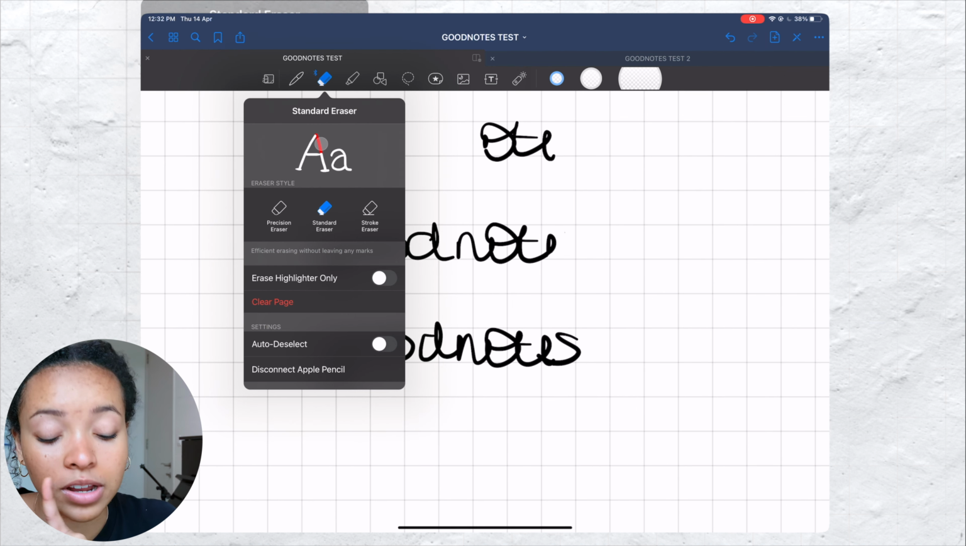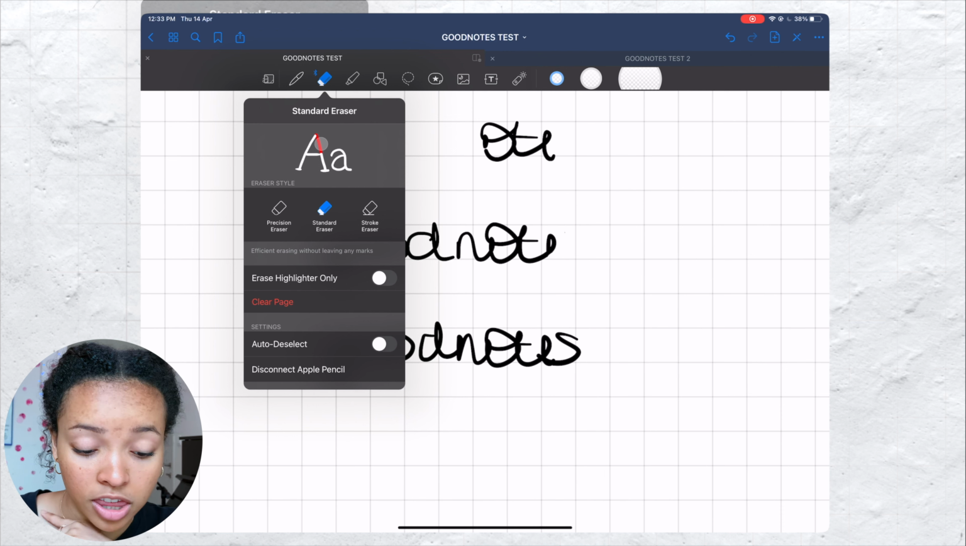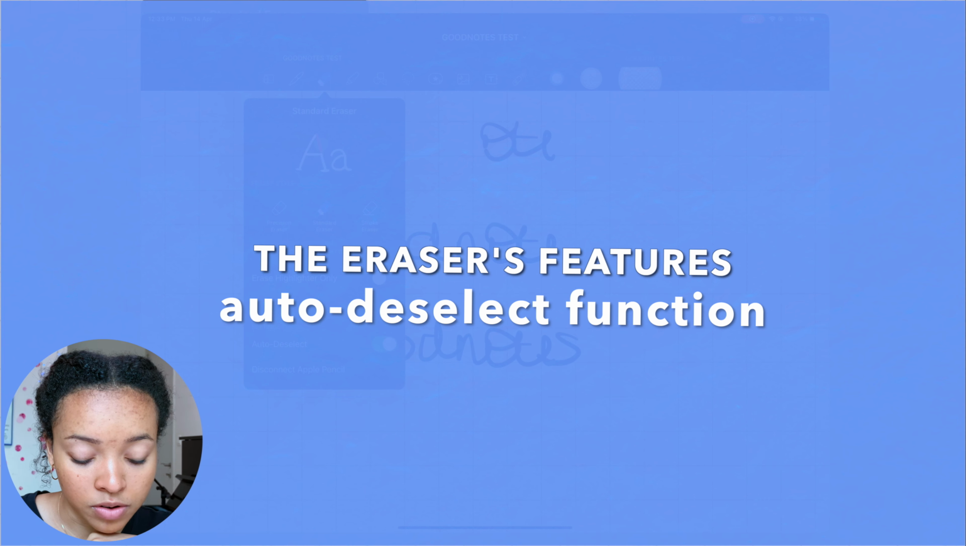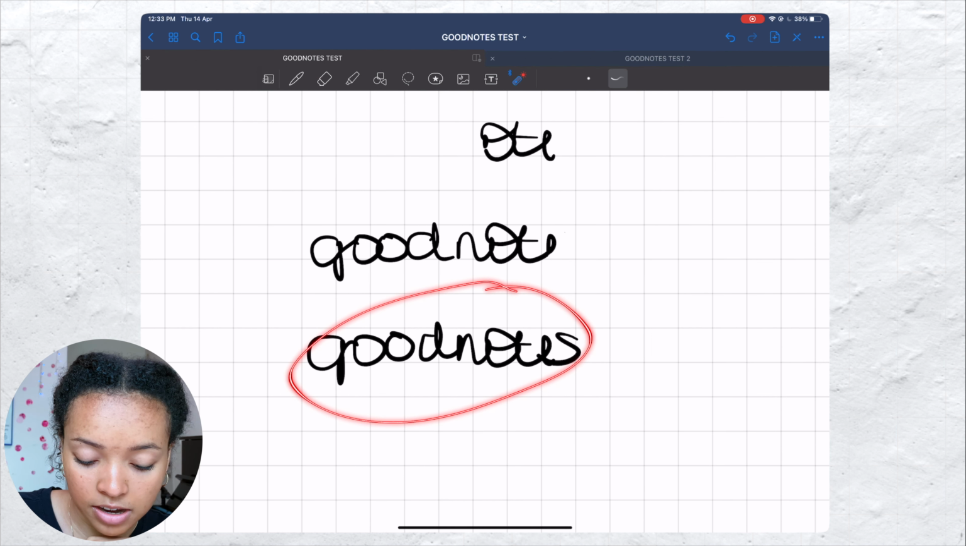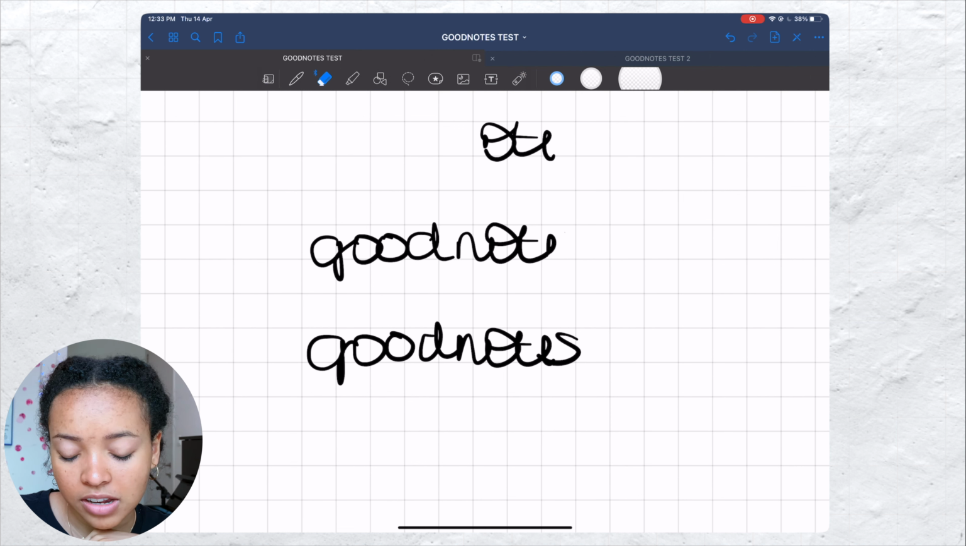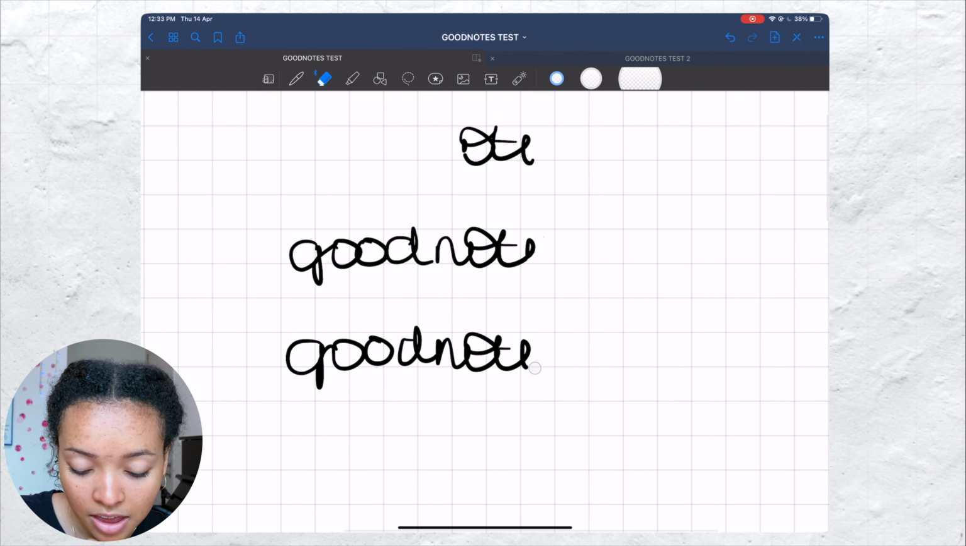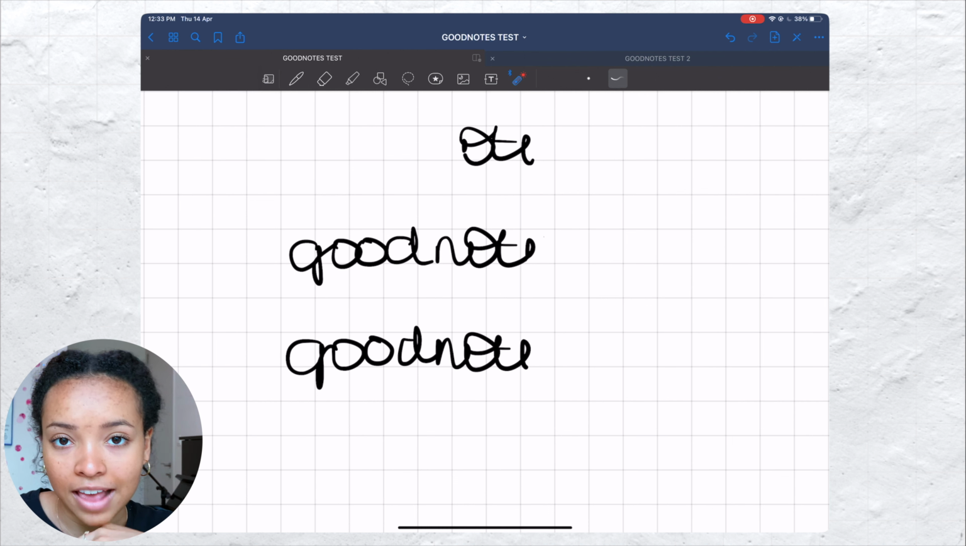Also, the other thing that I really like is this little function here in the eraser section called auto-deselect. Basically, that means that, let's say I'm writing in GoodNotes here, like the last one that's written here, and I'm like, oh, I just need to erase something. I erase it, and then it snaps right back to the last tool that I was using.